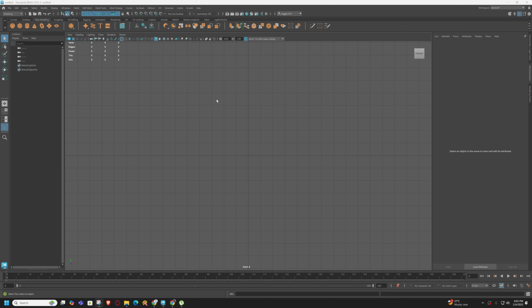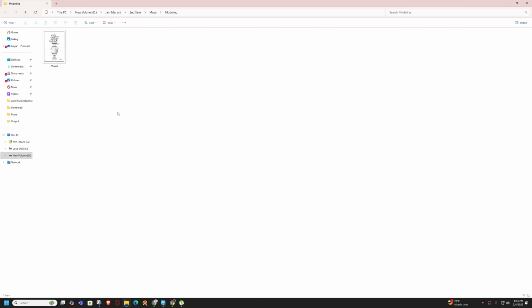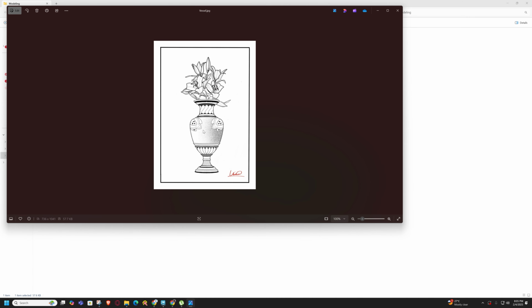So in this video I'm going to show you how you can create a flower vessel using curves. Using these curves, how can you create it? I have one image related to that. So this is the image. So I'll just create the vessel.